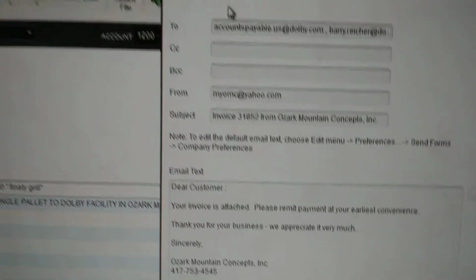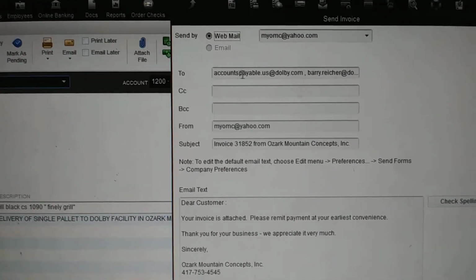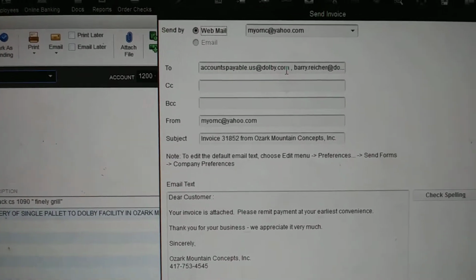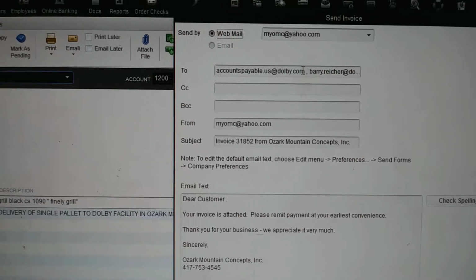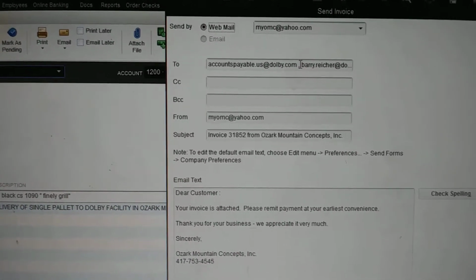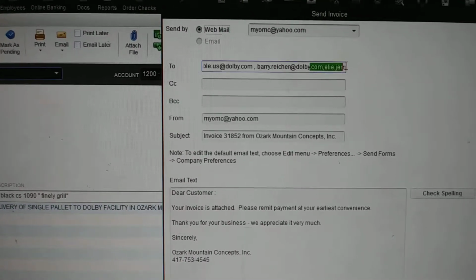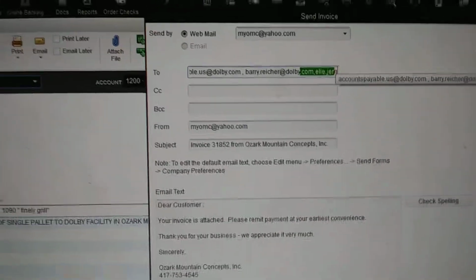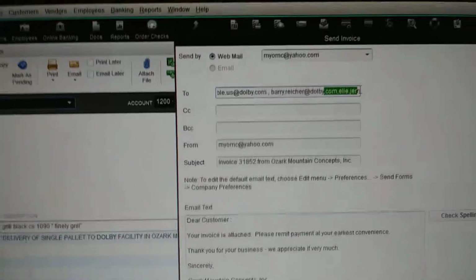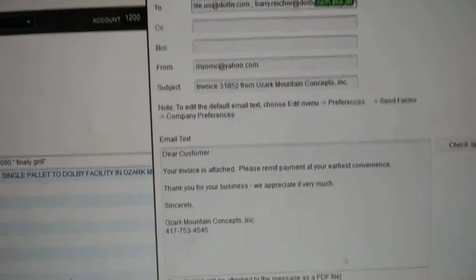Okay, so as you can see in the To bar, when we're sending out an invoice, the number one place that we want to send it to is accountspayable.us@dolby.com. That's where we get paid from. This is Barry Riker, he is the facility manager at the Ozark facility. He's the one that's in charge of it. Very nice person to work with.